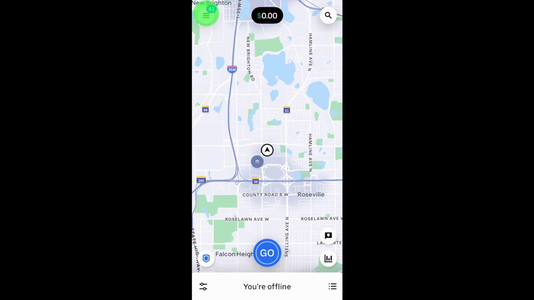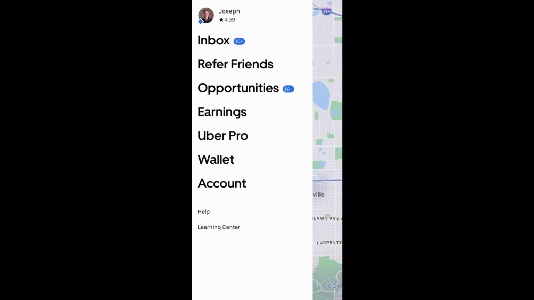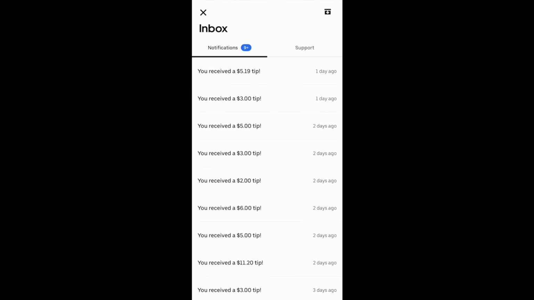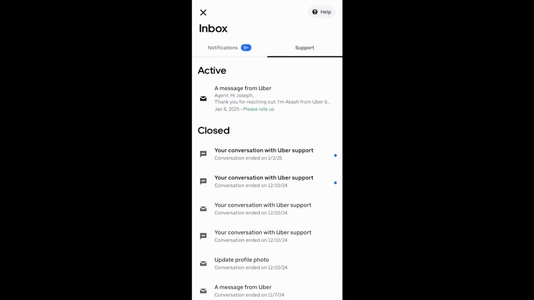If we select that top left clipboard icon again, if I select the inbox, this is where I can see any and all notifications that I've received. And if I select support, this is where I can access and look at any support conversations that I've had.